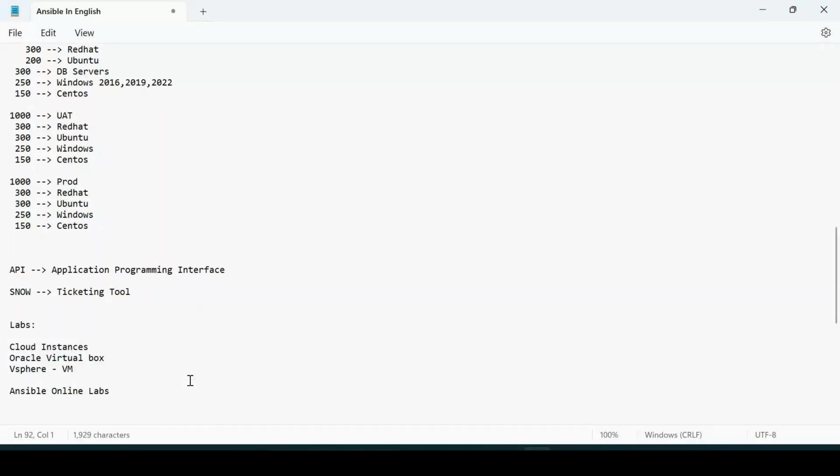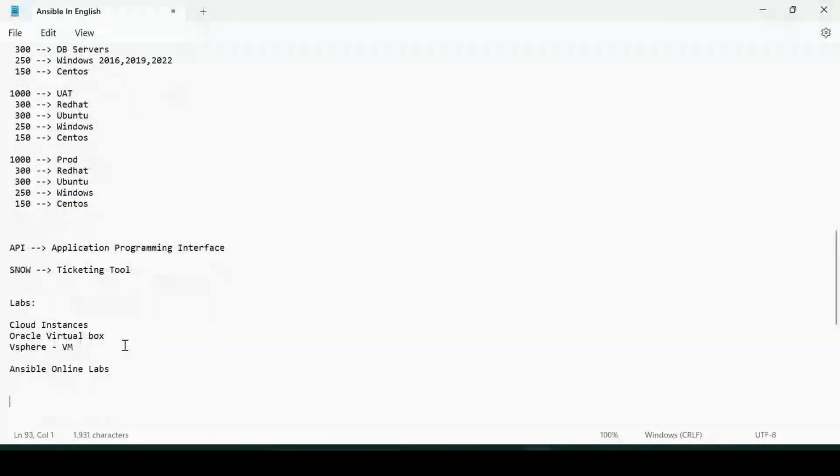The instances can be in different flavors other than Windows. The only thing is you cannot install Ansible on Windows machines, but you can install it on different flavors of OS. It may be Red Hat, since it's a Red Hat product. If you have Ubuntu, that's also fine. CentOS is also fine. Any Linux flavor is fine for installing Ansible.